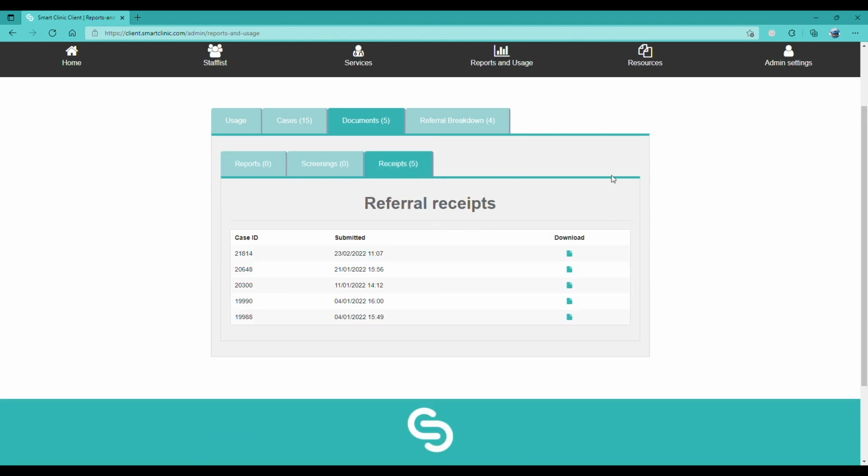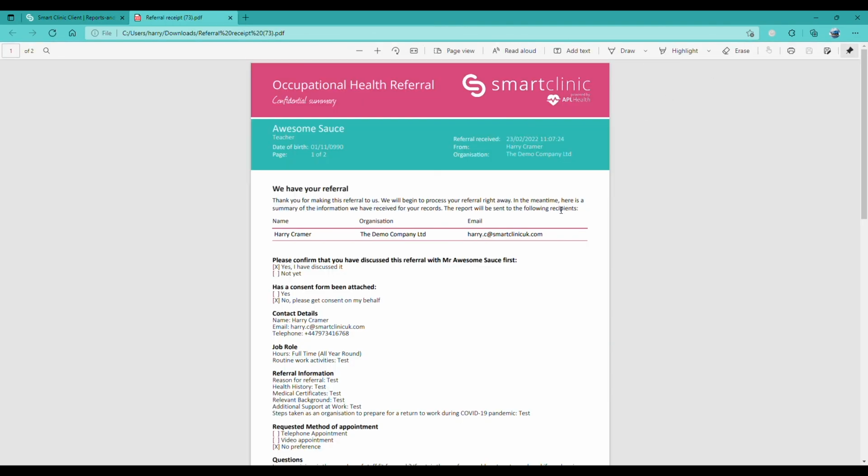You can also download the copies of the referral receipts from this same section by selecting the Receipts option. If we click Download here, for example, this will display a copy of the referral that we've just made. This is very useful for you if ever you need to refer back to this in the future and check what you've told us and what records are kept on file.